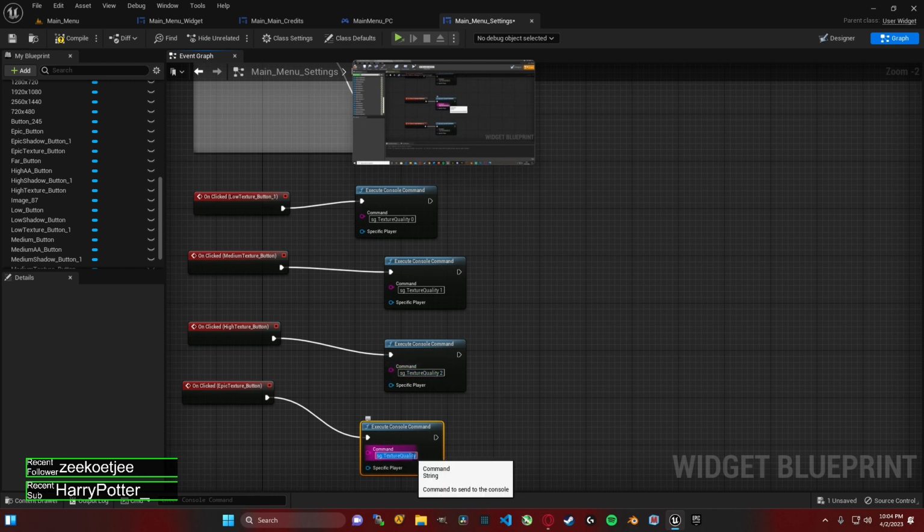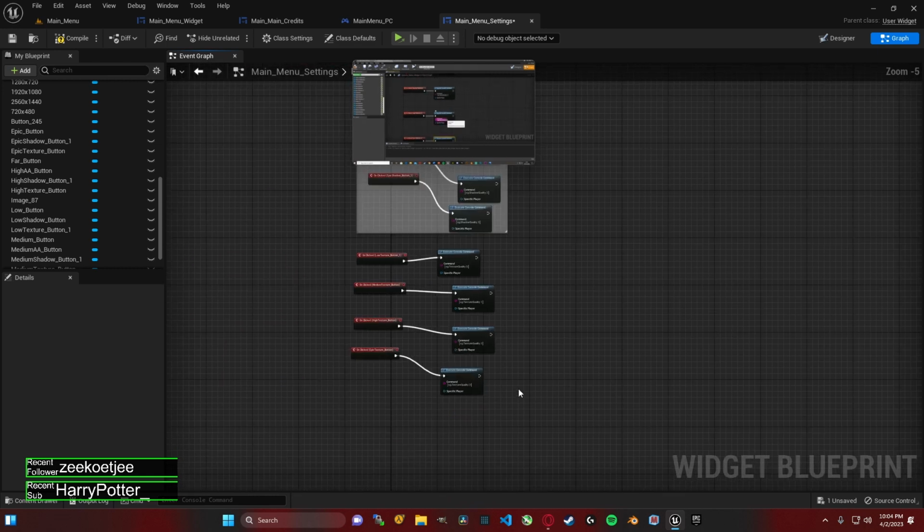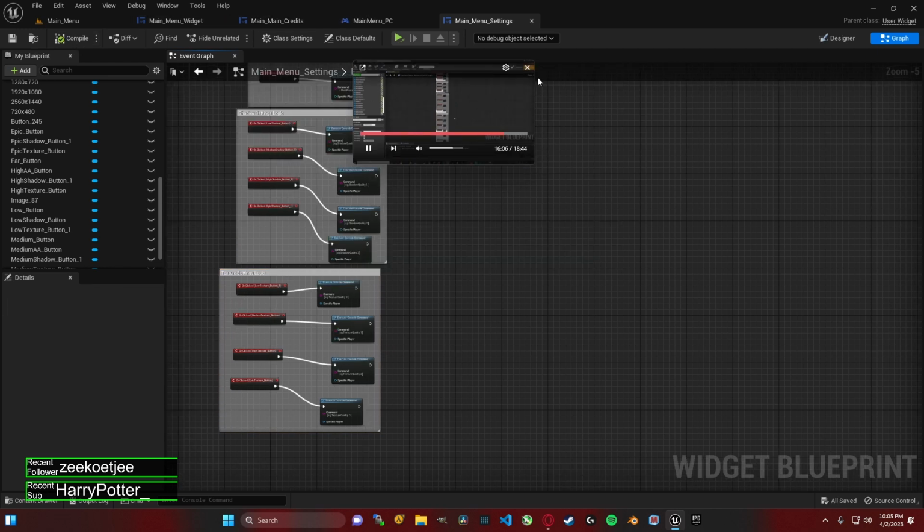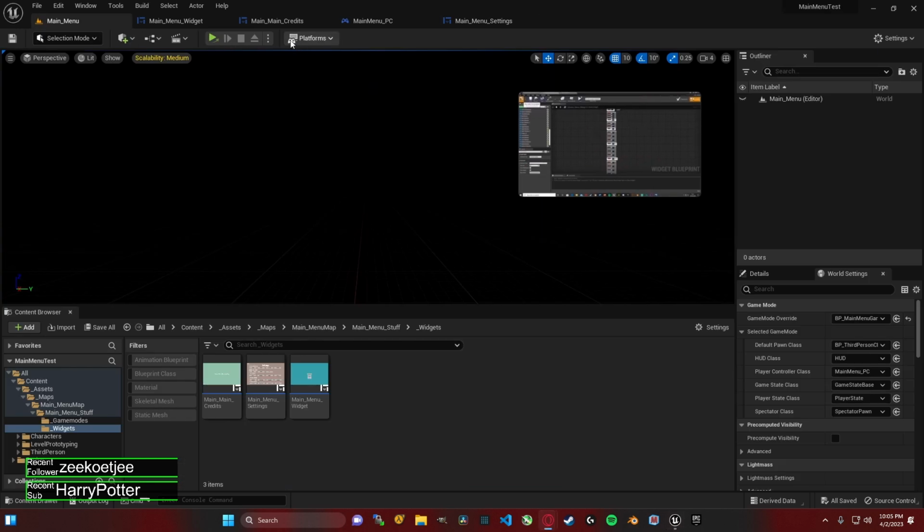So obviously low is 0, medium is 1, high is 2, and then epic/ultra is 3. And then once again, just comment over this textures quality, and then we can test this out. You might not be able to tell that much of a massive difference, just as I'm in the third-person template.